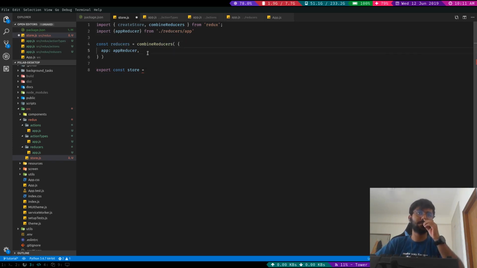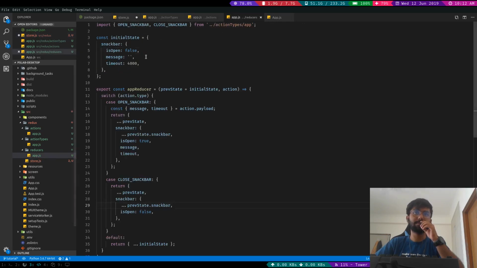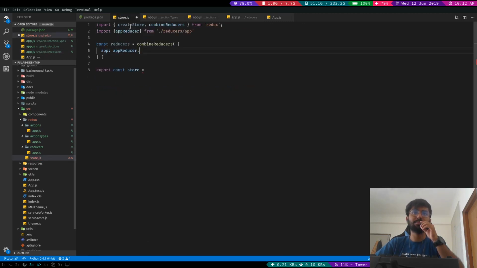So this is how the structure is. App reducer will take care of app. So finally when the store is created, the state will be something like this: app, and whatever app related things you have done in the reducer. The initial state should be kept in mind while visualizing this. So the initial state, everything here will be equal to app here.